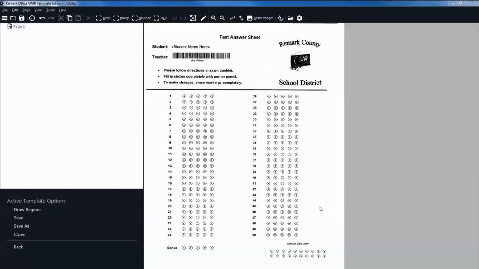The first area of the form to define is a student name, which is defined as an OCR region. OCR, which stands for Optical Character Recognition, involves reading computer-generated text. It is important to note that Remark Office OMR cannot automatically read handwritten text. In this case, the test answer sheets were printed with each student's name on them before they were distributed. Using OCR allows you to quickly collect each student's name and then use this information on subsequent grade reports.